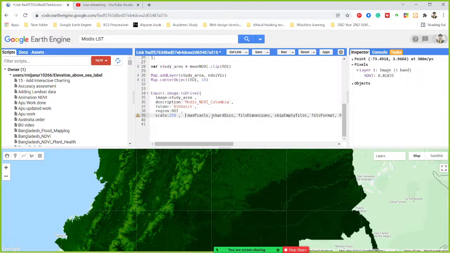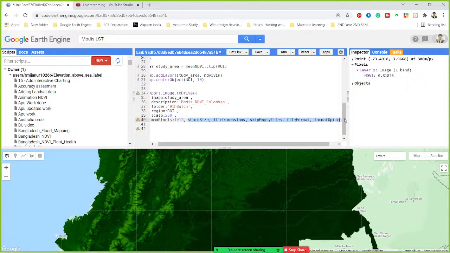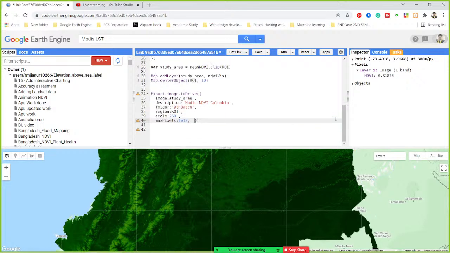Then max pixel. When you work with a big region, suppose a large country boundary shapefile, you can put the value 1E13 here. The others are not needed this time, so I simply remove all of these things, and I simply click on the run button.